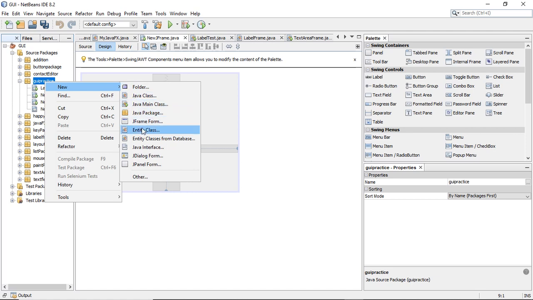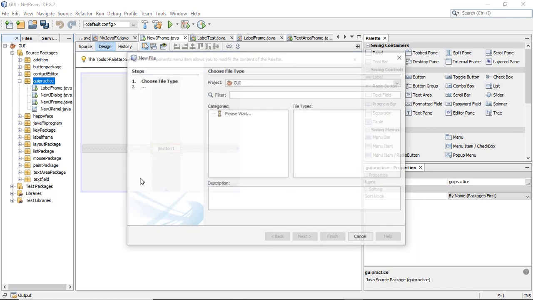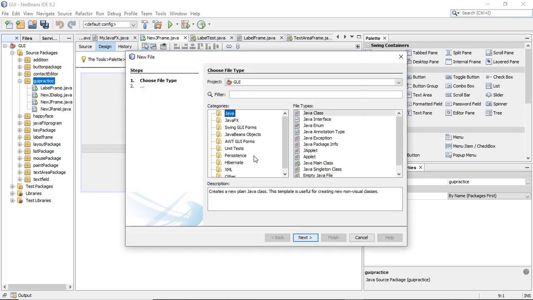right clicking, and we can see this option JFrame form. You can see that you can add JDialog form, JPanel form, and you might have other options as well. You can create a JFrame form. If you go to the other, you might be able to add other forms, for example JApplet. If you want to work with applets, applets can also be used to create graphics in Java.